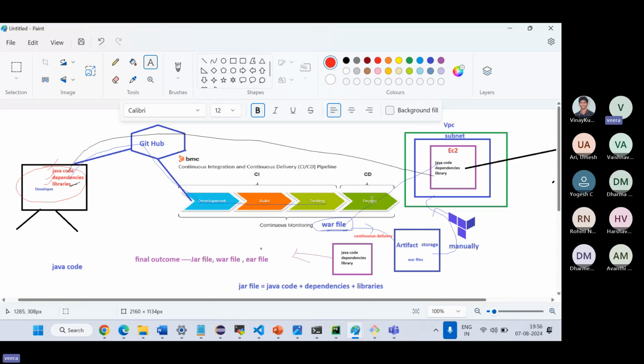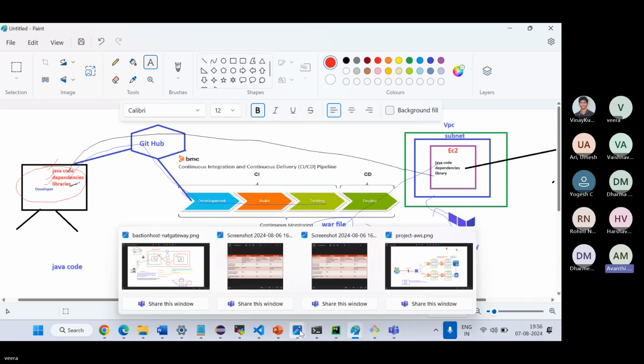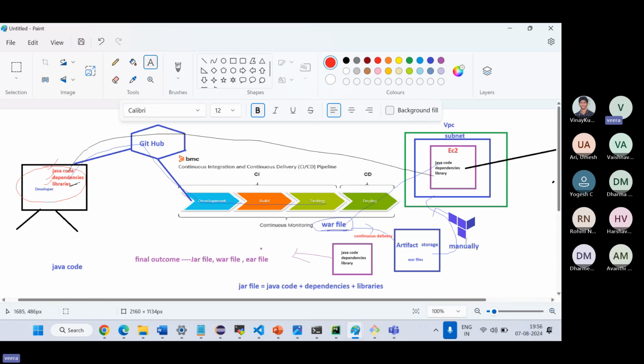This is the process. Any questions on this? What is CI/CD here, from anyone? Veera, can you explain once again about continuous delivery? Continuous delivery is, after the continuous integration is done, we have to deliver this final outcome somewhere. I'm not going to deploy at this time. I'm going to deliver it to some other location. This is continuous delivery.